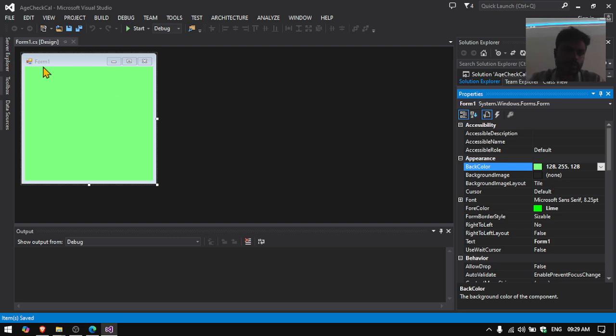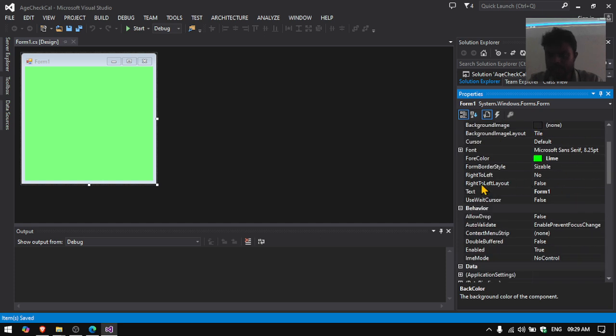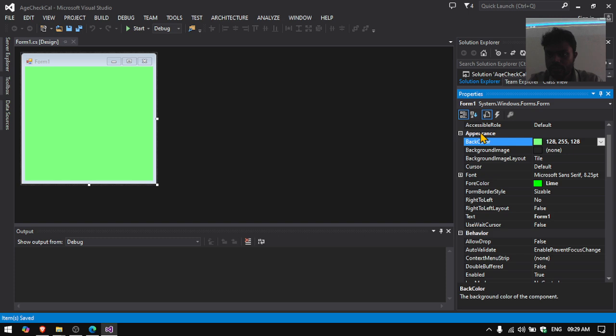So what about this form title? You can easily change it using the text property in the appearance. Here we have the text, it's called Form 1. So let me change it to age calculator, and save, Control S. Here you can see it has been changed now.